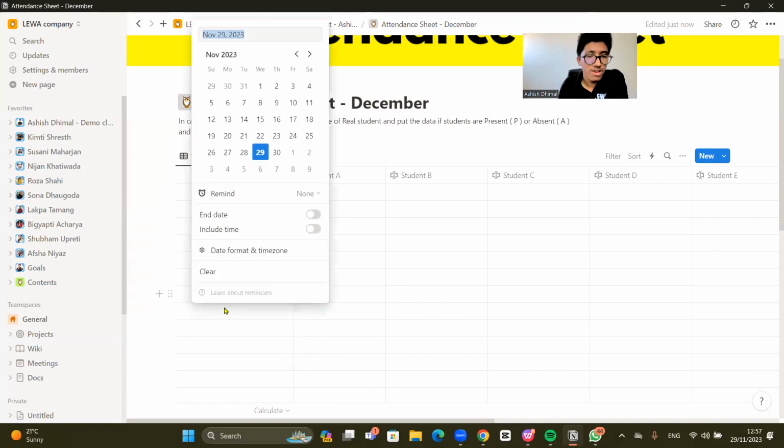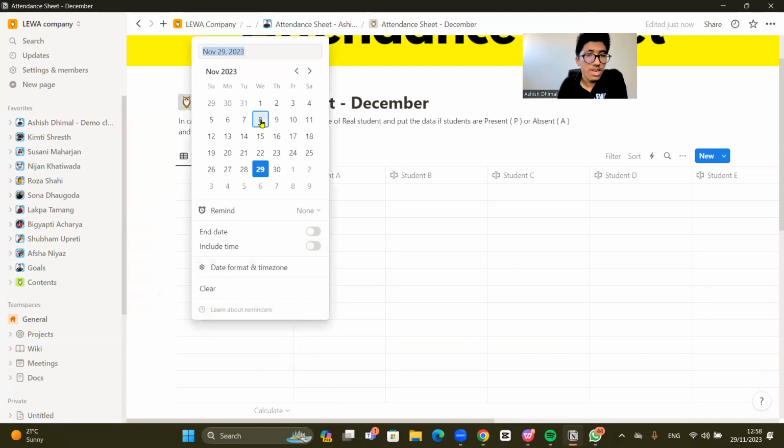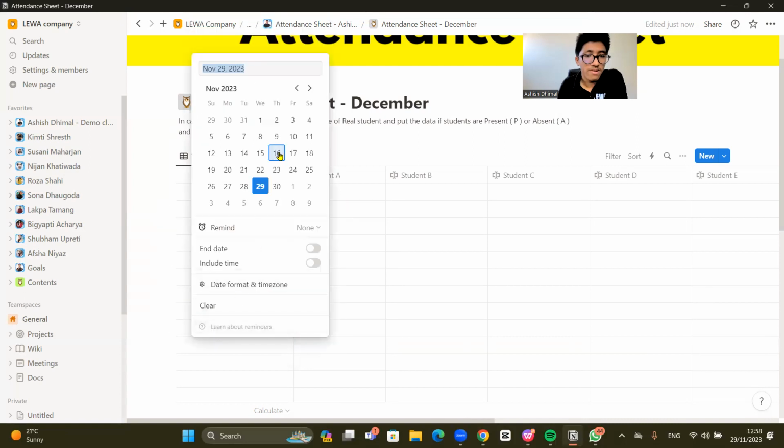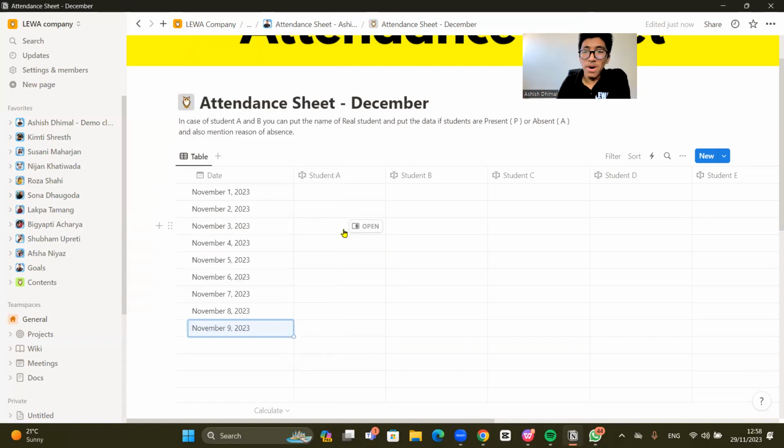Like this you can also do, like November 7, November 8, November 9. So that means every month, whenever you have to make attendance, just create another one and delete this one.